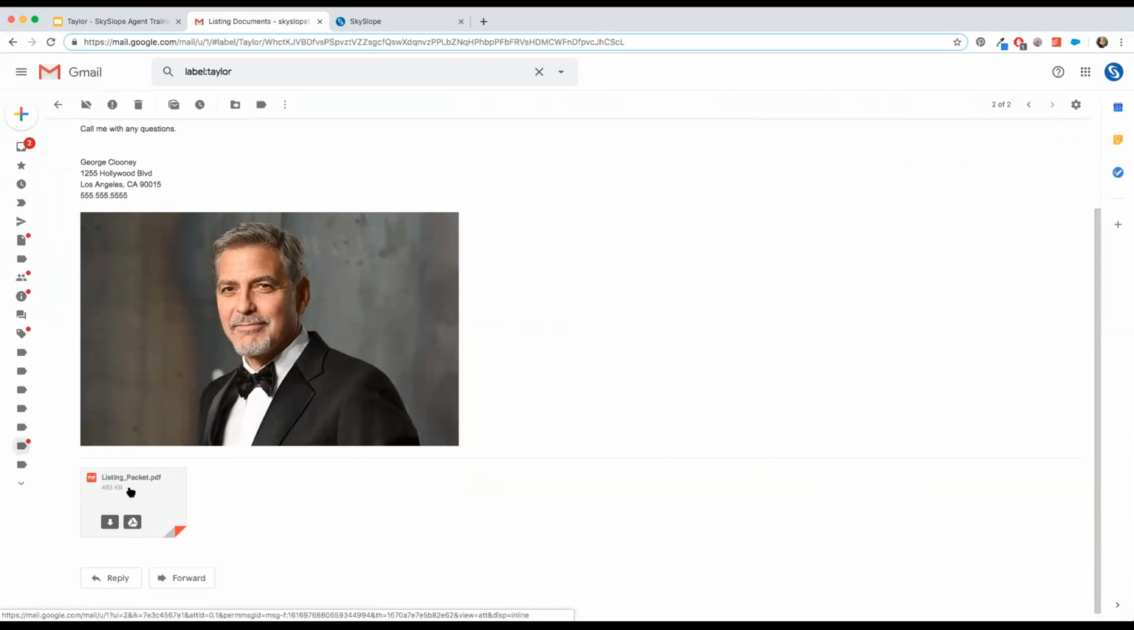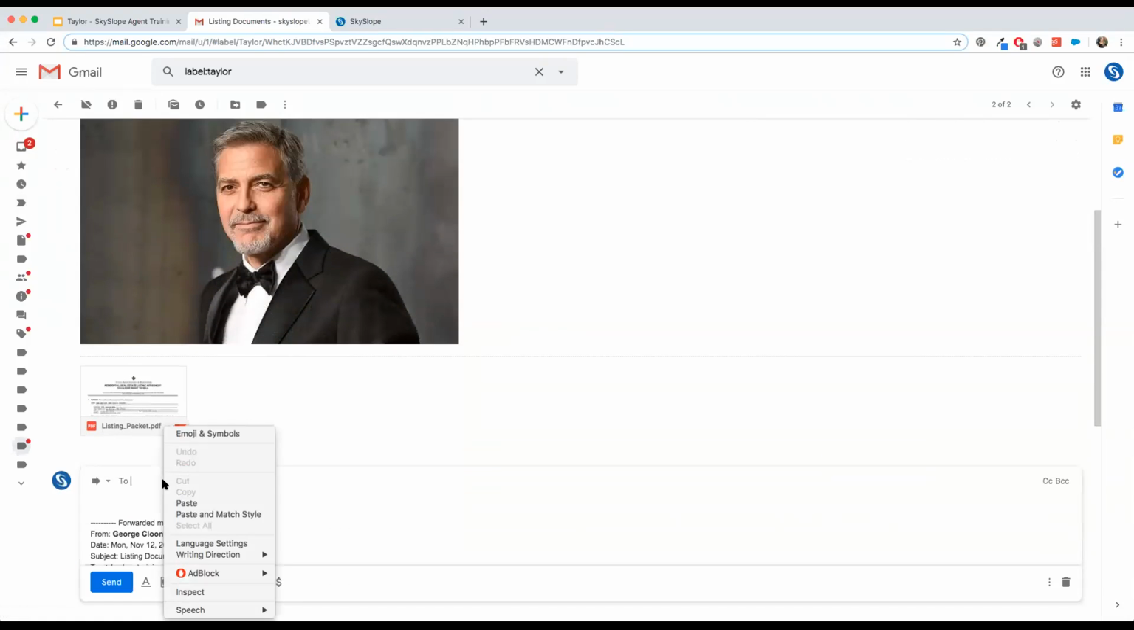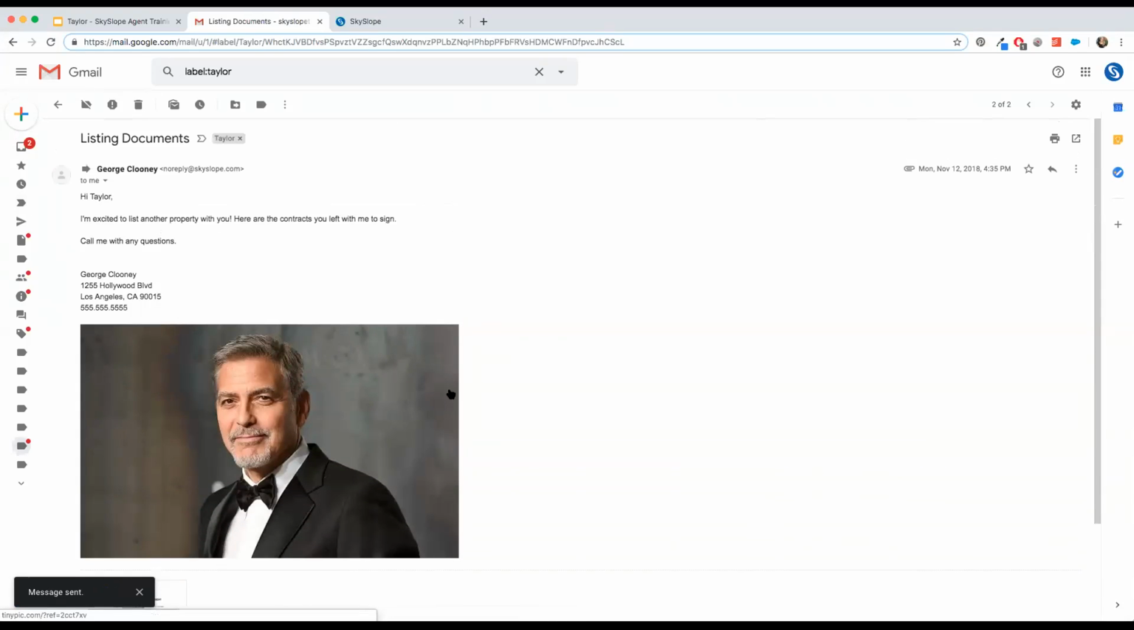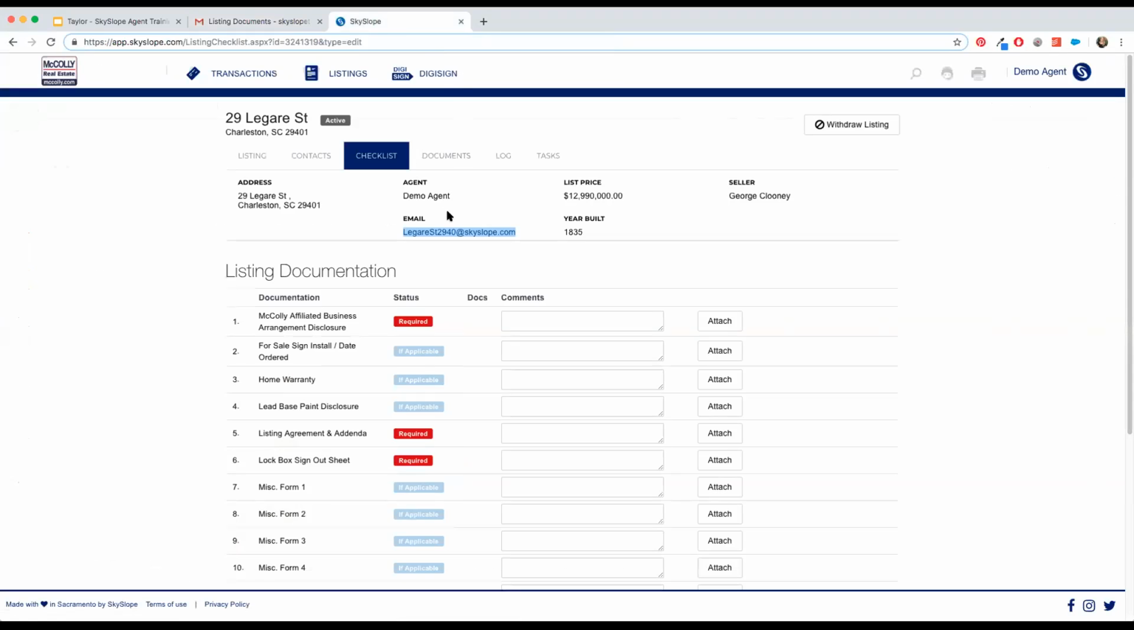Now rather than taking extra steps of downloading this to my computer just to turn around and upload it into SkySlope, I can actually forward this email to my property-specific email address. What happens when I send are two things. My listing packet is stored in my file, but the entire email correspondence is saved as well. So I can start to build a communication log for myself as the agent automatically, just by using that property-specific email address.